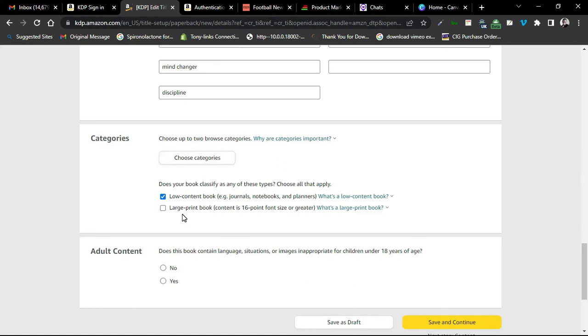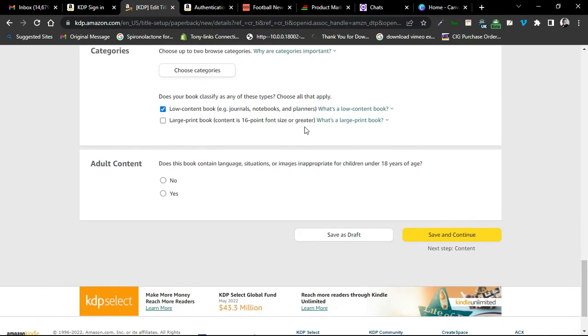And also looking at the 16 point font size, if you know that your book, your poem or your motivational book has that, you can equally take it. I don't think mine is that. So, adult content: does this book contain language, situation, or images inappropriate for children under 18 years of age? No. So you save and continue to the next level.